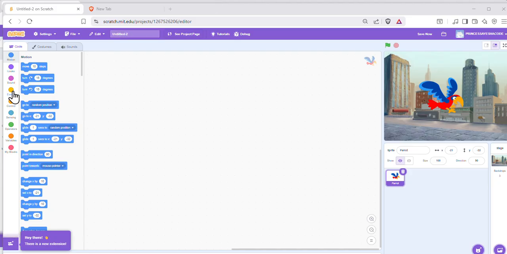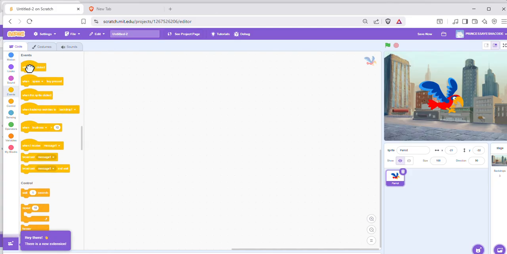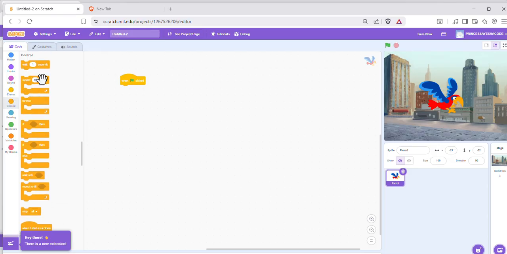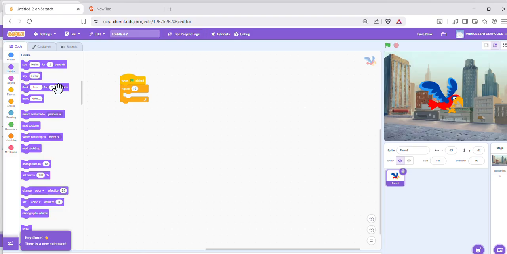Now we're going to go to the events, we're going to get the when flag clicked, and now we're going to go to the repeat. We're going to go to the control and we're going to get this repeat 10, then over here, and then we're going to go to the look. We're going to choose next costume, we're going to add it over here.